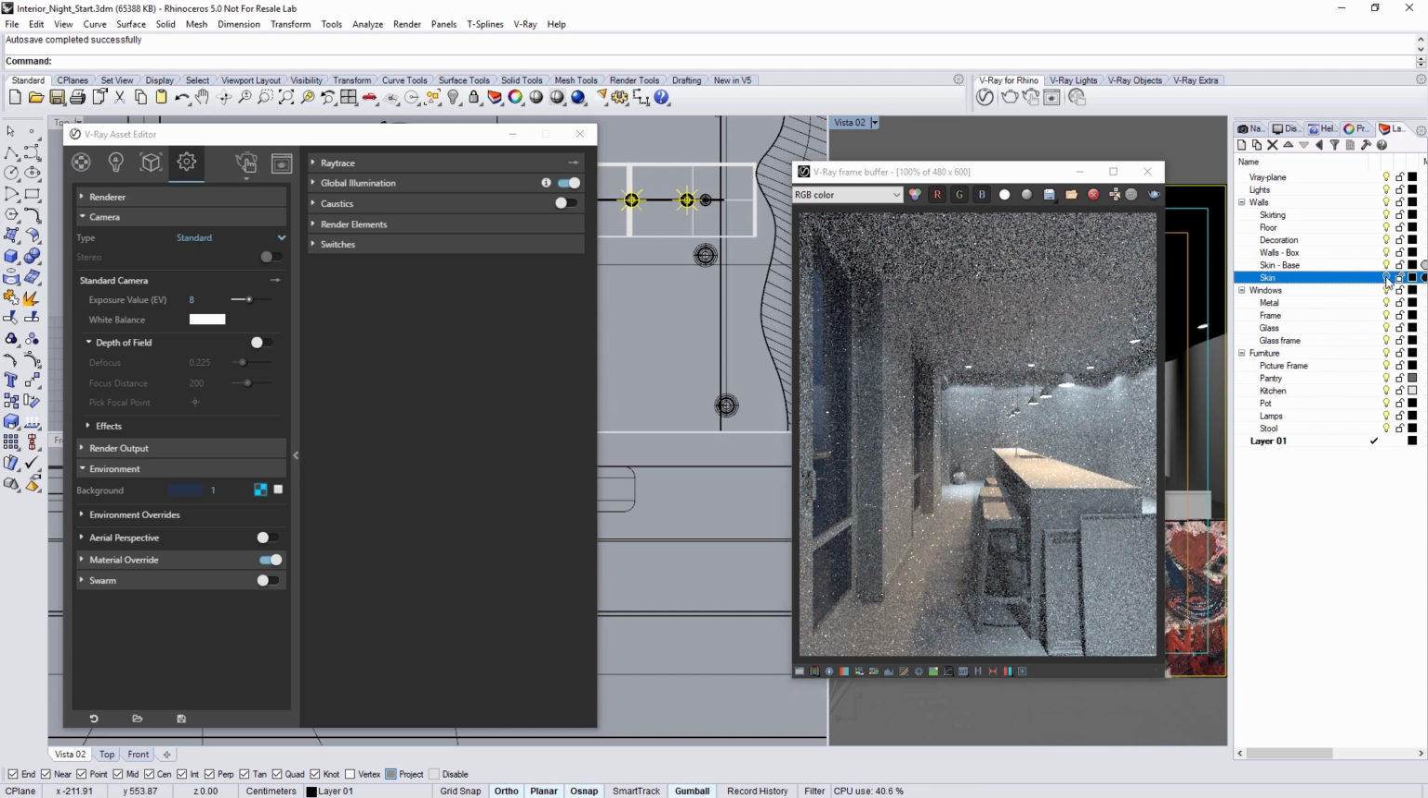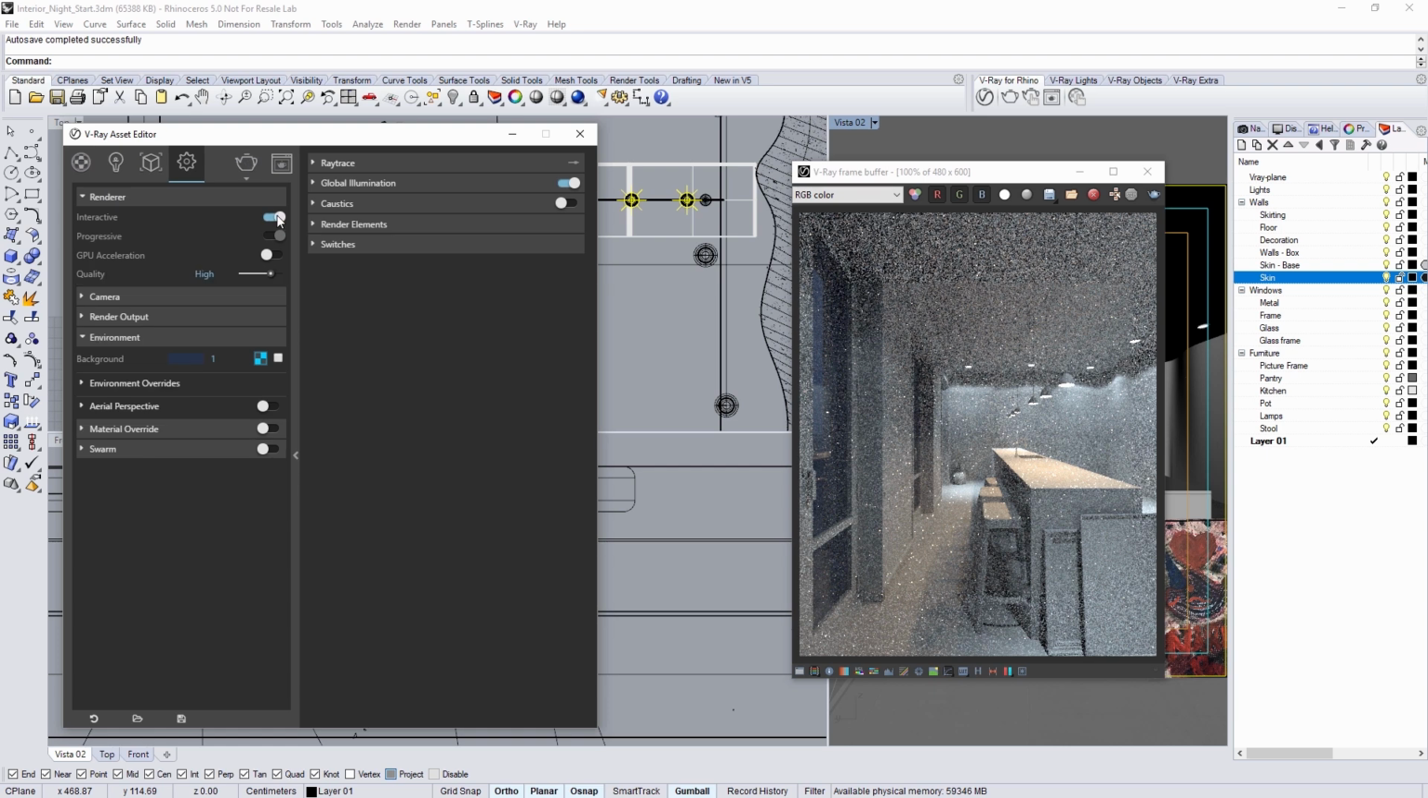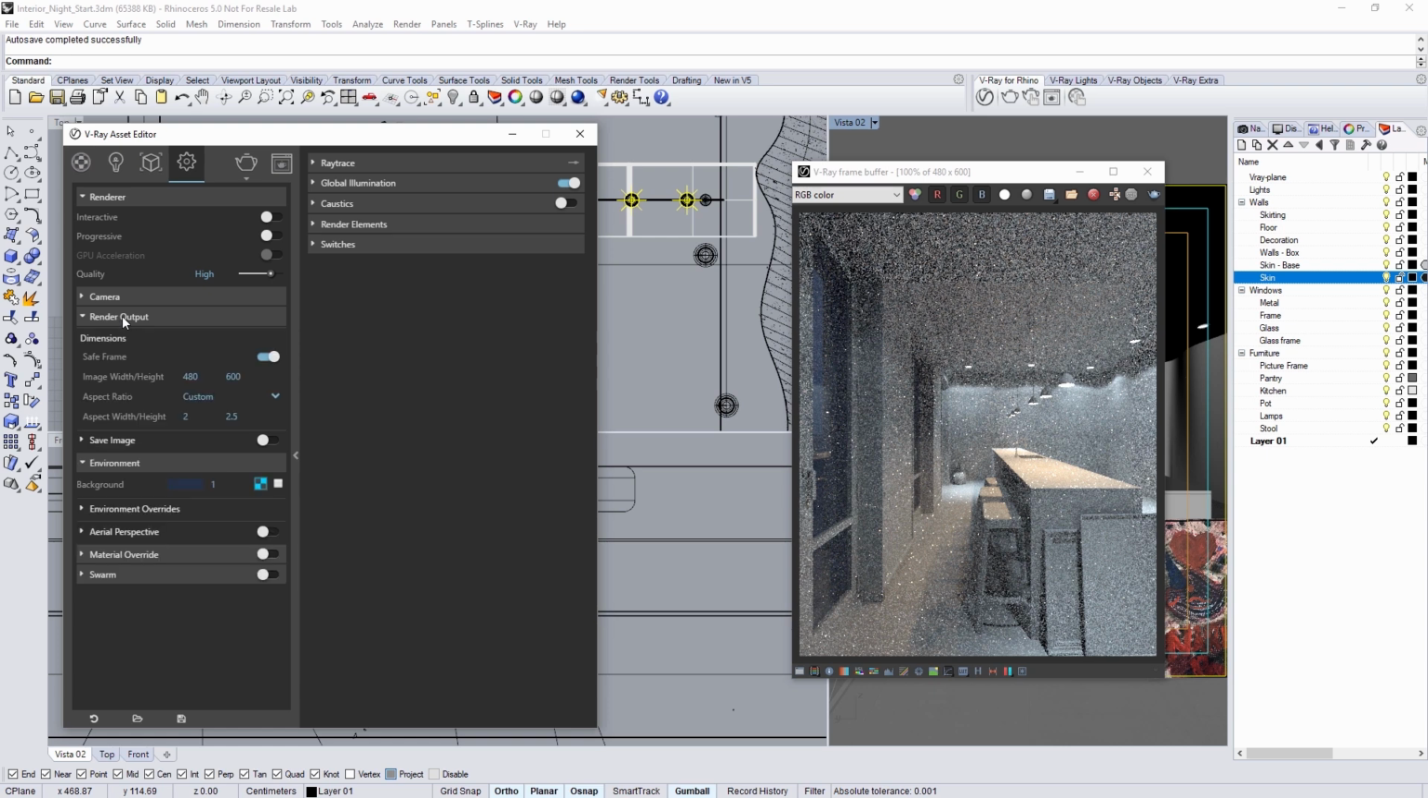Go to the Layers tab and re-enable the skin layer on the wall. In the Asset Editor, disable the Material Override. Under Renderer, disable Interactive and also disable Progressive, but leave Quality at High. Under the Render Output, adjust the image width and height to be 800 by 1000.